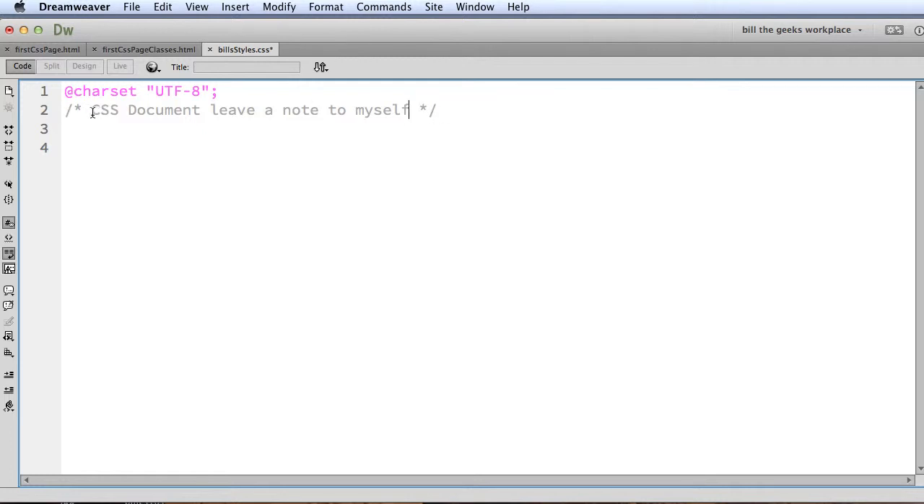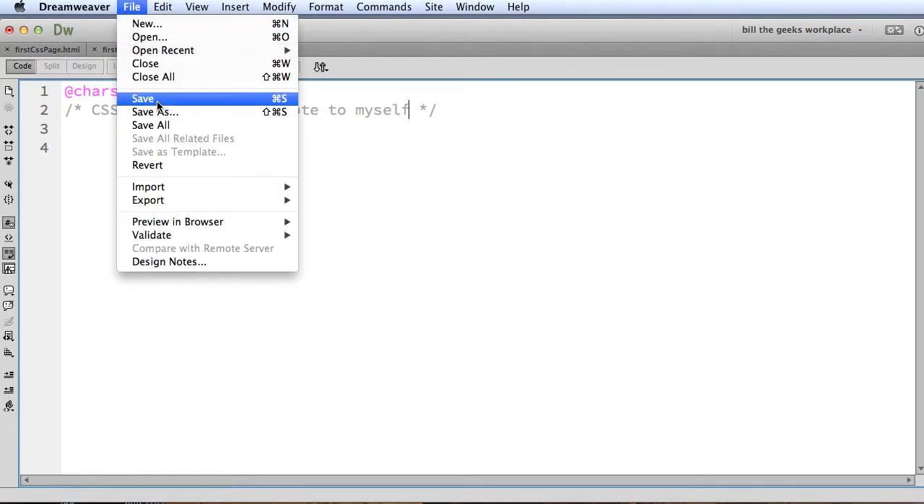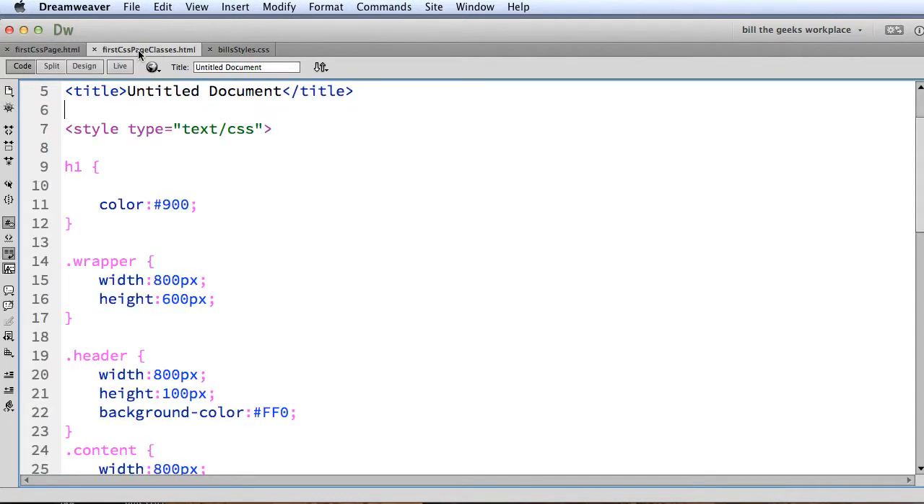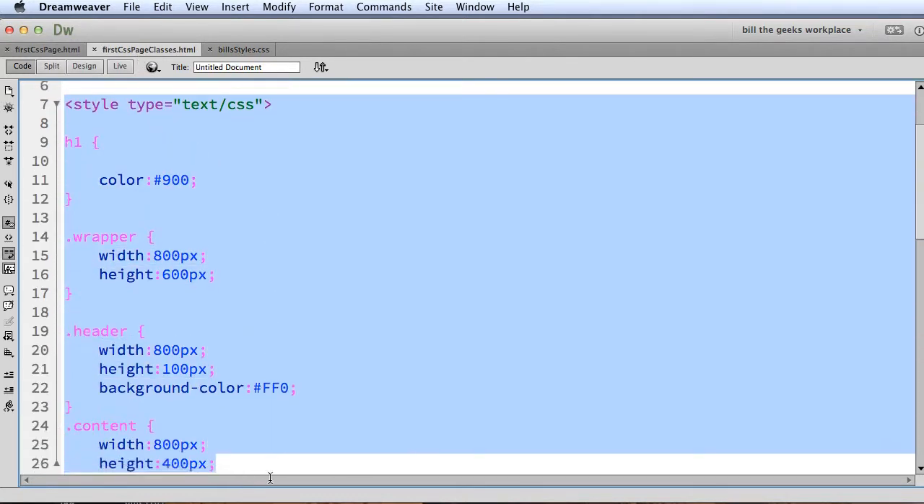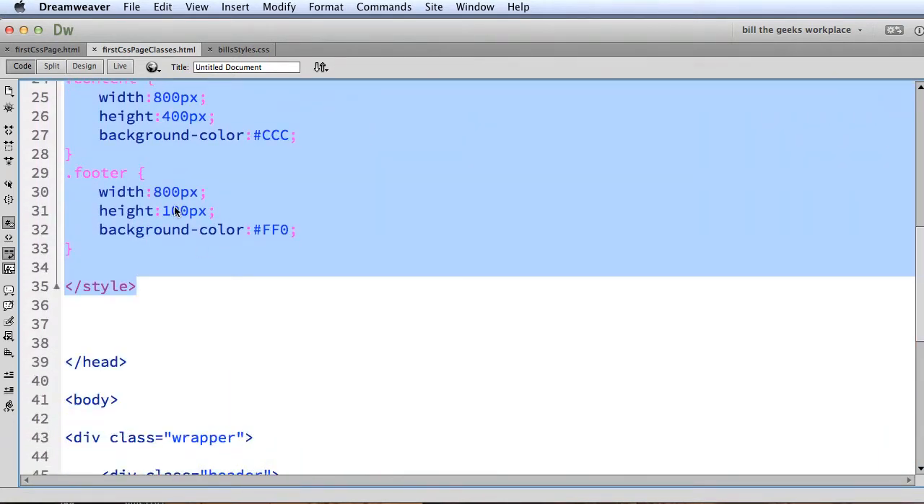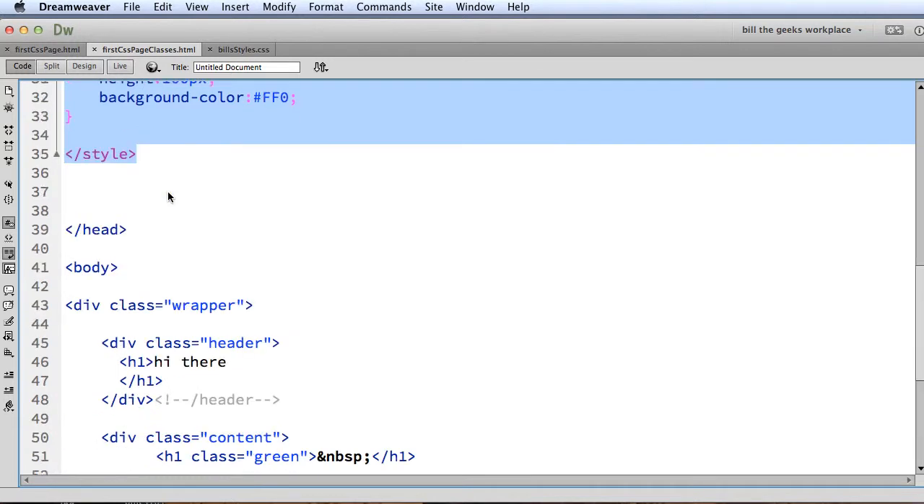Dreamweaver's put this in here to let us know, even though we went File, New, and selected CSS. Anyway, in case you're really not on top of your game, Dreamweaver and Adobe leave you a little note to let you know that yes, you created a CSS document. So I'm going to save this. I'm going to go back over here and I'm going to copy this code.